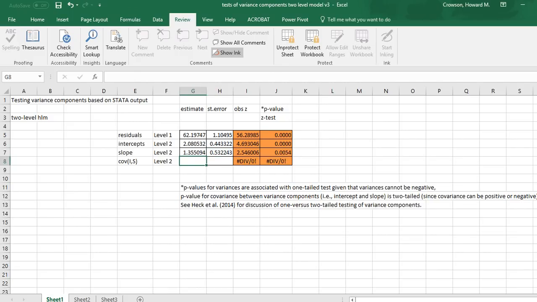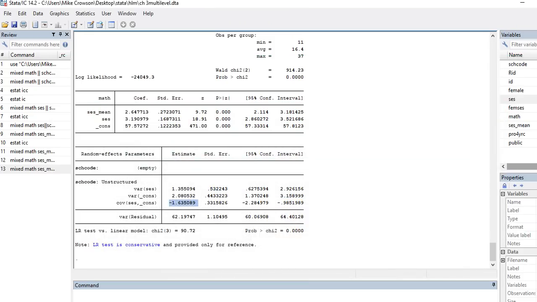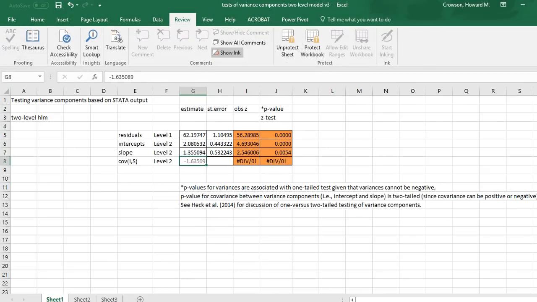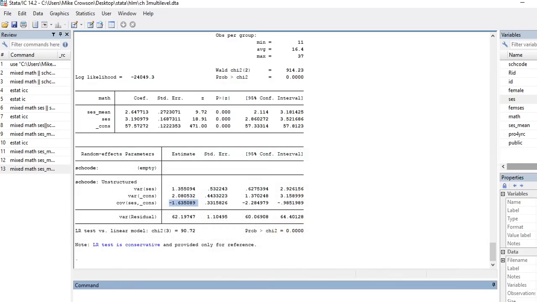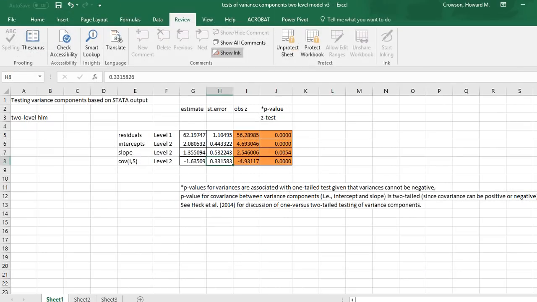And so what I was saying earlier was that this test is actually going to be a two-tailed test because we're unlikely to really have an a priori hypothesis about the covariance between the slopes and the intercepts. So basically, what the negative coefficient would just mean is that in schools that have a higher mean, the slopes are more negative. So that's basically what it means.